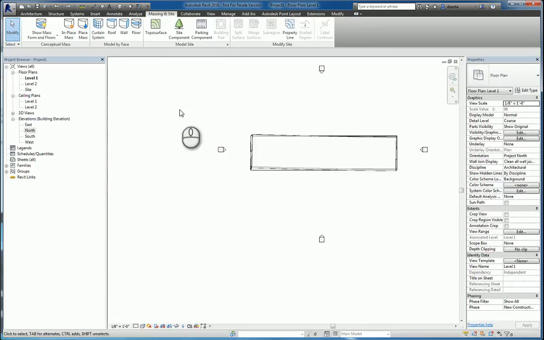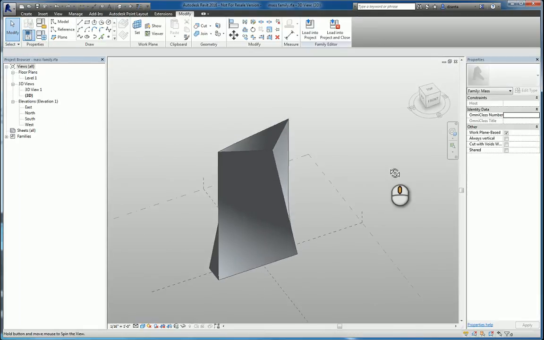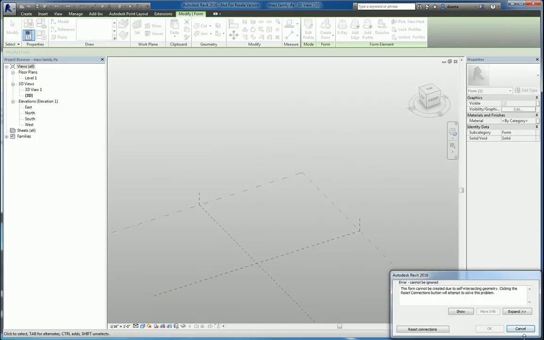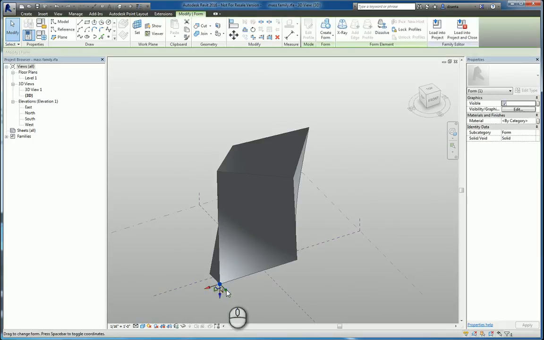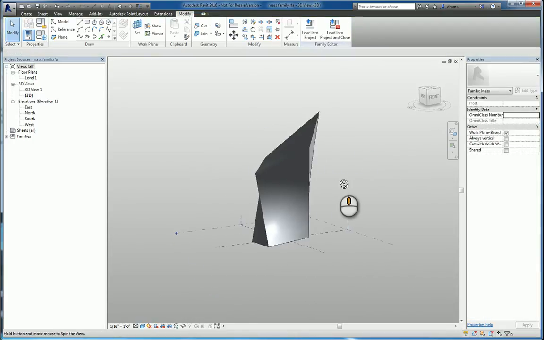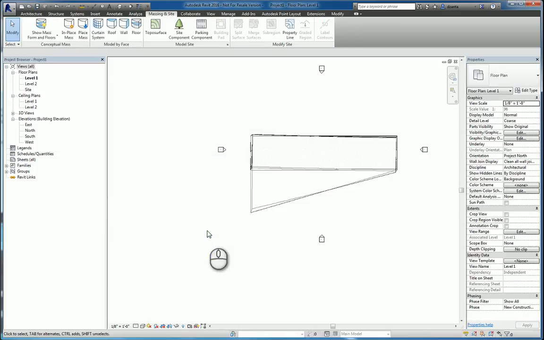I'm going to go back to the mass object family and make changes, because at the end of the day, that's what ends up happening. So I'm going to pull this, and pull this. Oops, sorry, can't pull too much, especially when you're breaking it like that. And we will pull this out. And maybe the design change is going to be this. We'll save it, load it back into the project, and overwrite the existing one. The changes have been updated.